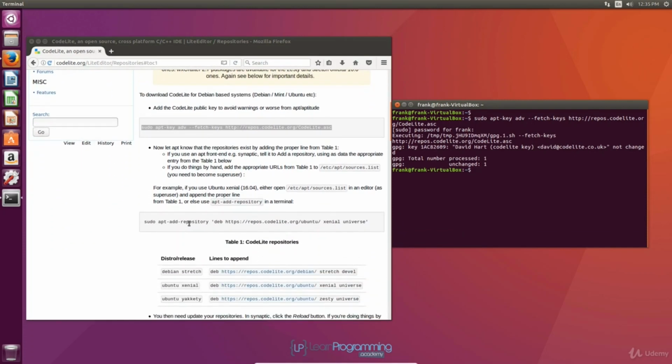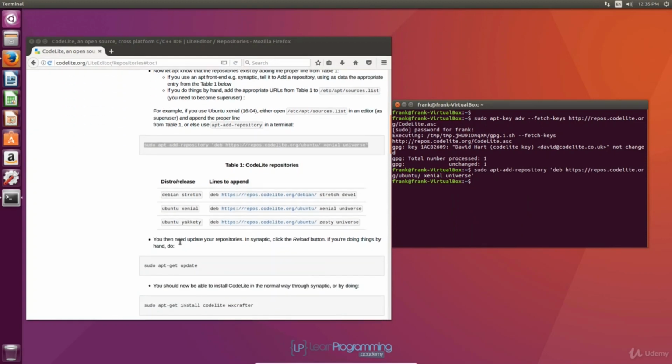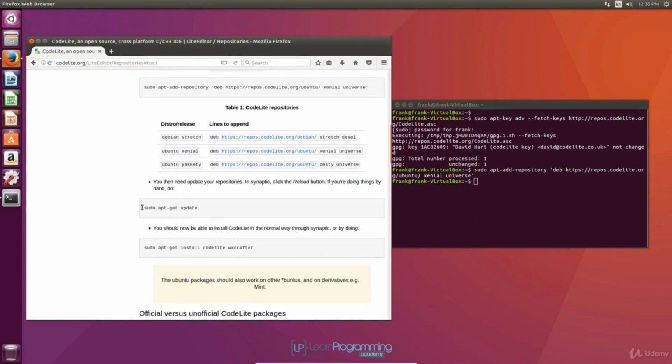Now I'm going to scroll down and get the second line. Make sure that you replace this string here with the correct distribution of your Ubuntu. Mine is Xenial, so that's the one I'm going to use. I'm going to copy this just like that. I'll paste it. This time it won't ask me for my password. Then I'll go down to the third line, which is the update. I'll copy that and paste it as well.